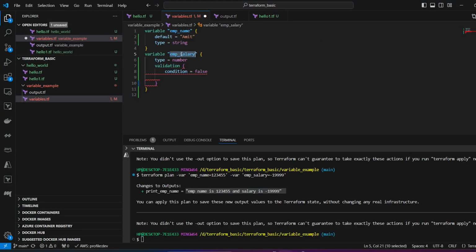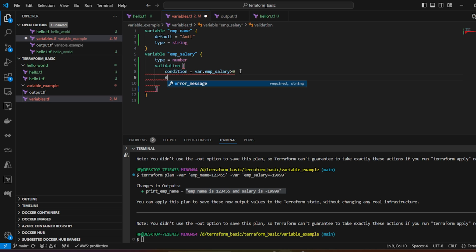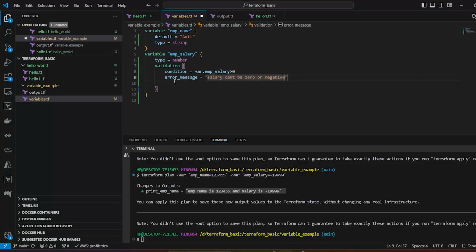So for this value you can write var dot employee name. Actually, it should be salary, var dot salary, and it should always be greater than 0. If you put 0 or any negative value, it won't take. And if it is 0 or negative, you can put an error message saying that salary can't be 0 or negative.